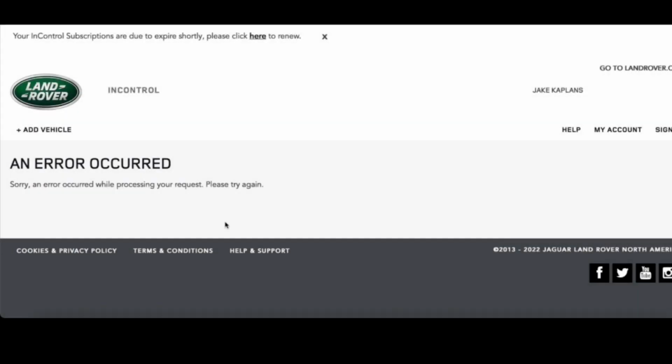After you finish your registration and an error message pops up like this one that says an error occurred, sign out and sign back in. It's also very important to note it can take up to 24 hours for your vehicle and account to sync up.